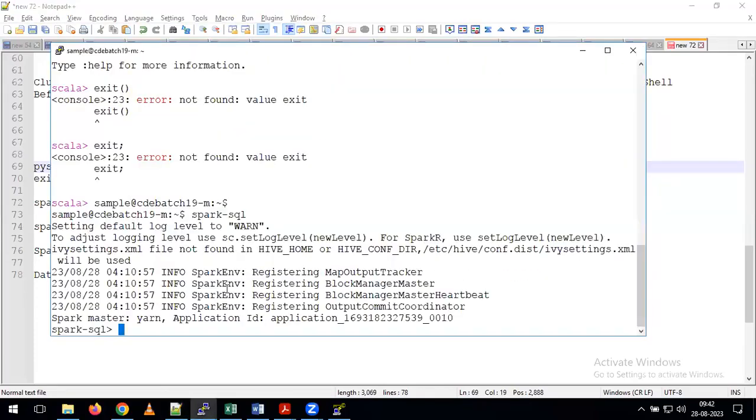But tell me here, have we installed Python here? No. Have we installed Scala here? No. Have we installed Spark SQL? No. Have we installed the Spark framework here? No, Andy. You haven't installed anything. Then who is doing all these activities automatically?